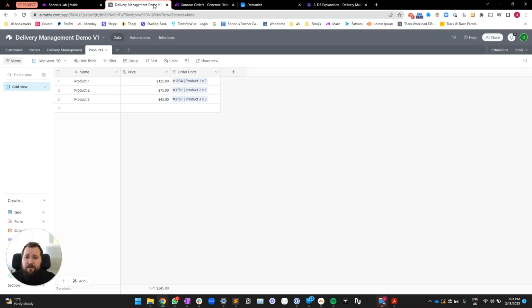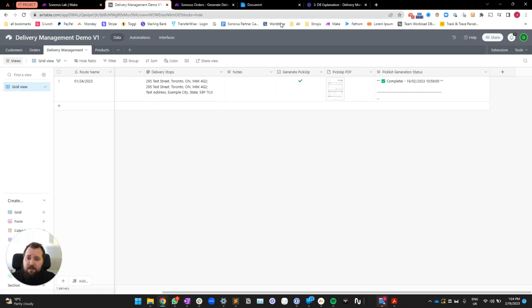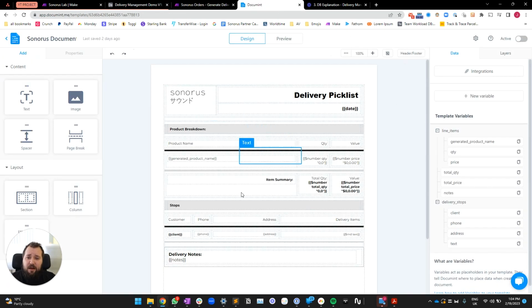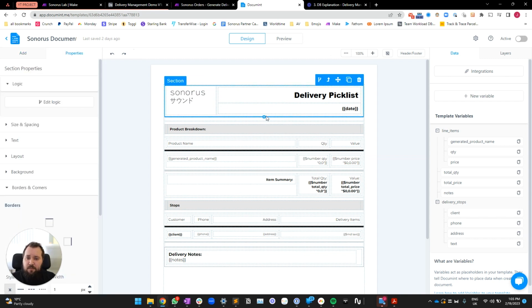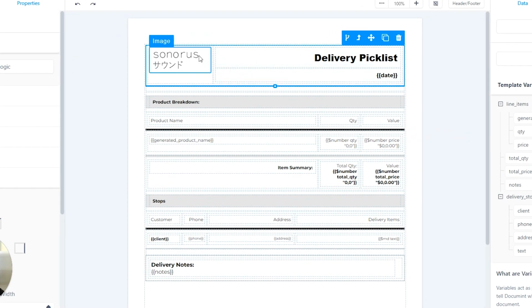Awesome. So now that we've had a look at how the database is set up, let's take a look at how I've set up my document or template, because this is going to dictate a little bit as to how our Make automation should behave. So it's very straightforward. I'm going to try my best to explain how I've done this. I'm going to go section by section so that you can see exactly what is within each section, what kind of columns and what the setup is. Hopefully that's going to make sense.